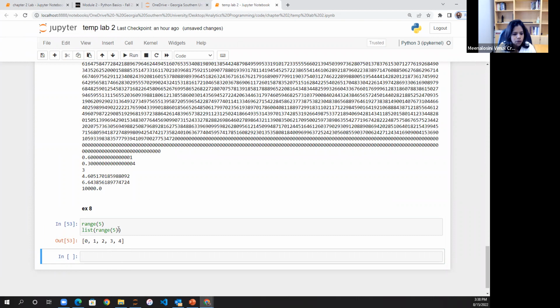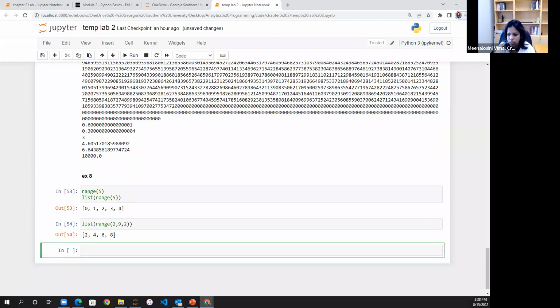And if you want to go with intervals of 2 between two values, you can use a step of 2. That will give you 2, 4, 6, 8. Okay, and then let's combine the summation with the range. You want to do the summation of odd numbers. Odd sum, how to do that?